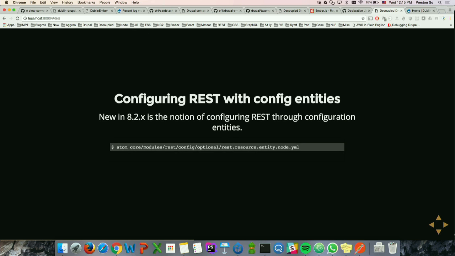One of the things that's changed in 8.2 compared to 8.1 is that REST is no longer configured in the rest.settings.yaml file. It's actually now configured through configuration entities, which means that it's much more close to the spirit of Drupal 8's config entity system. And there's actually an example available within the REST module that you can use as a template.